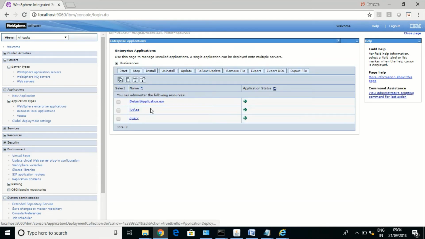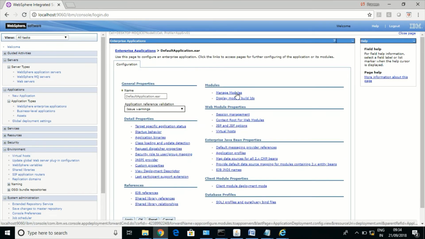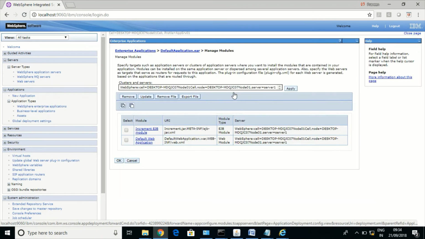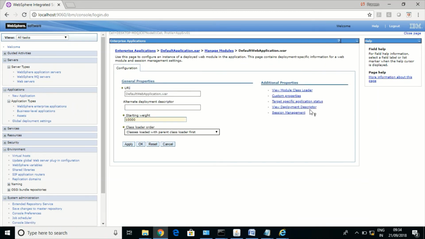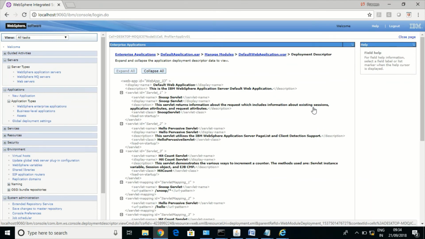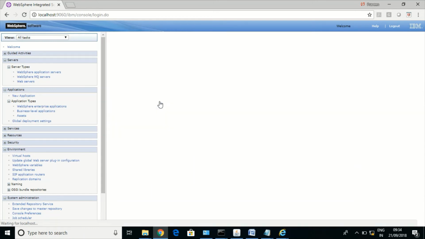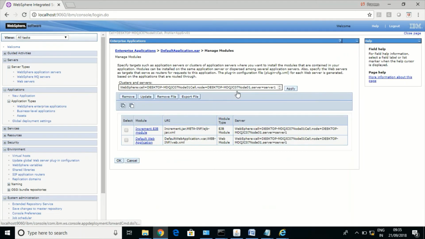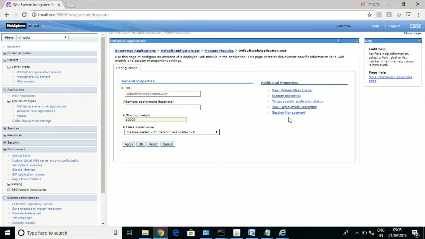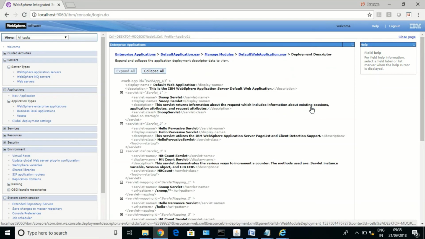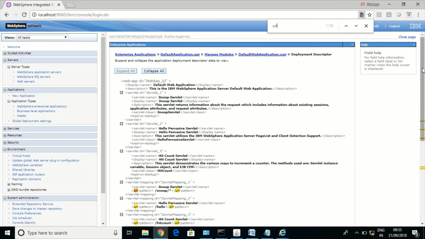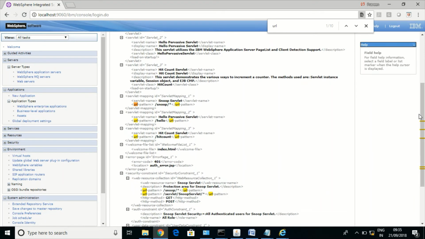So this is how we can find the URL. Enterprise applications and the application, and then manage modules, and then you have to click on the application name, and then view deployment descriptor. So let me show it again. You have to go to applications, click on the application, then click on manage modules, and click on the application name which you want to find, and then view deployment descriptor. And here search with URL. So these all are the URLs you would have for these applications.